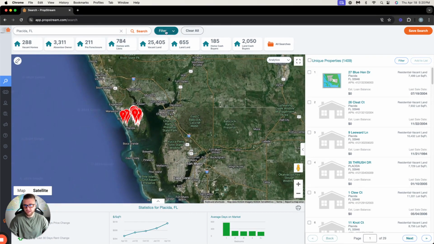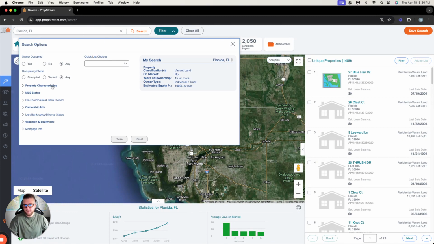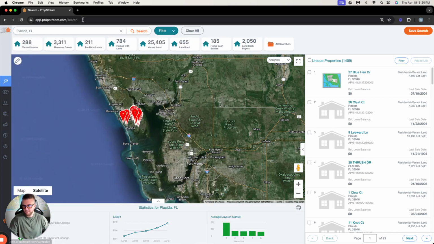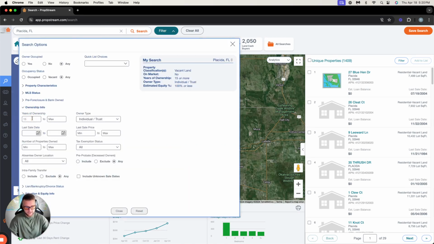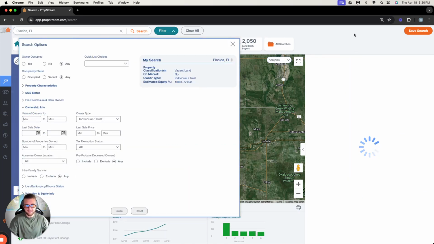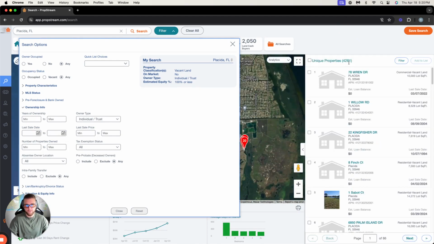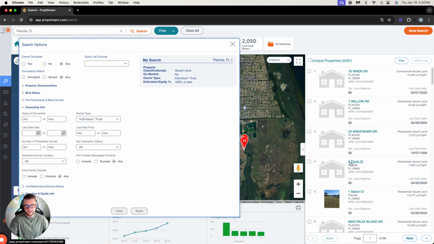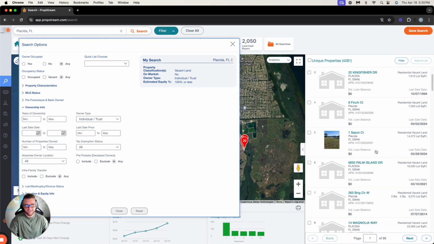You just want to make sure that you're doing the right filters, because your results are going to only be as good as the data that you pull out of it. So if you're doing weird stuff in here and you're forgetting to do ownership info, let's say you forget to do how many years owned. Let's see the difference in this Placida list. You go from 1,400 to 4,200. And if you just look at the sale date, you just glance at it, you're getting data on 8 Finch Court, last sale date, April 2nd, 2024. So they're not going to be the most motivated person. They just bought it 2 weeks ago. Like they want the land, they have no interest in selling.